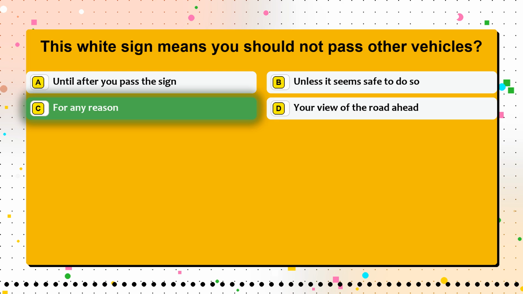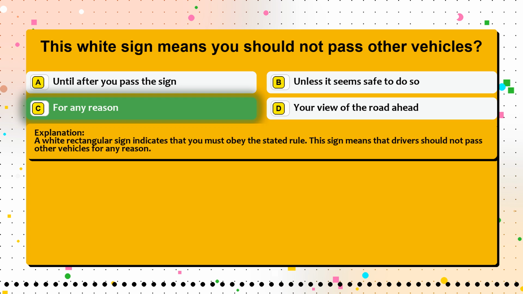The correct answer is option C, for any reason. A white rectangular sign indicates that you must obey the stated rule. This sign means that drivers should not pass other vehicles for any reason.